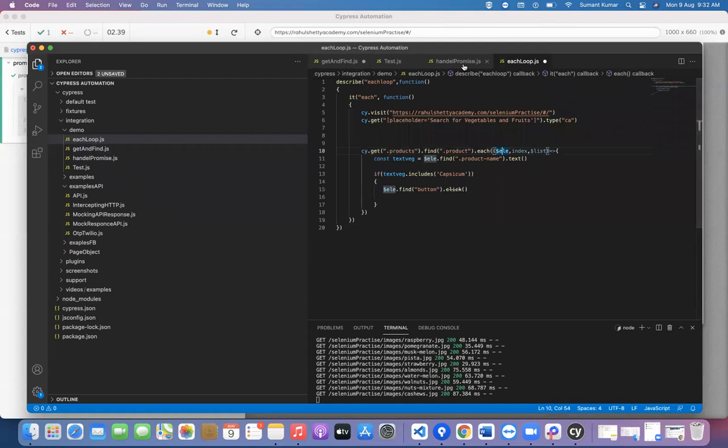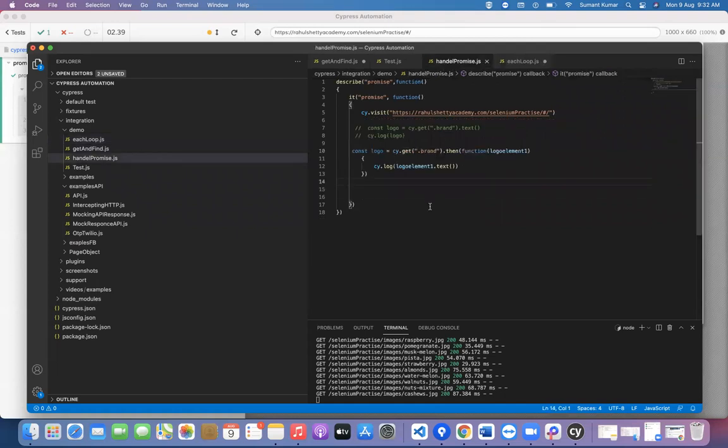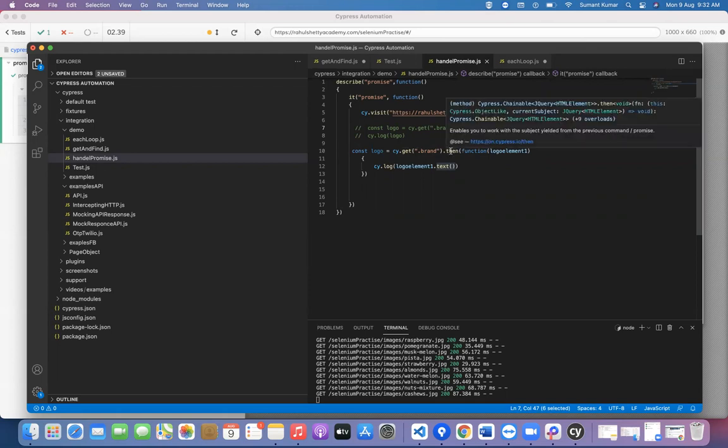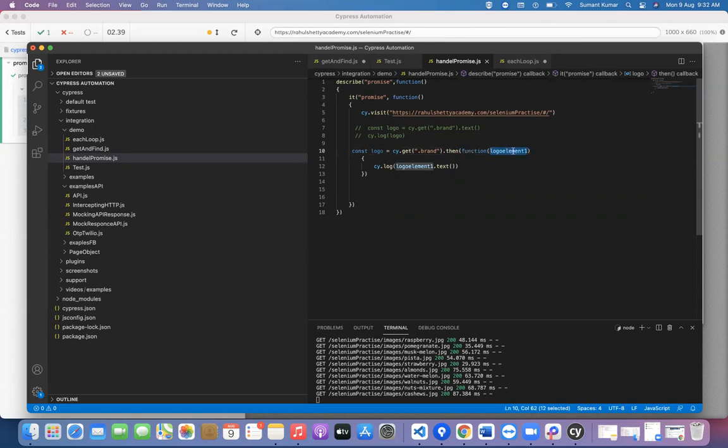Got it? But if you are using it separately, and you use this Cypress dot get brand and then again dot text, we are mixing things here. Here we have not handled it, right? So that's why we have to use this dot then, and then we have to use a function. Here we are passing the value as a parameter, and the same parameter we can use as our variable, and we can perform actions on that. Got it? So this is the jQuery method. This is the way we handle promises in Cypress.